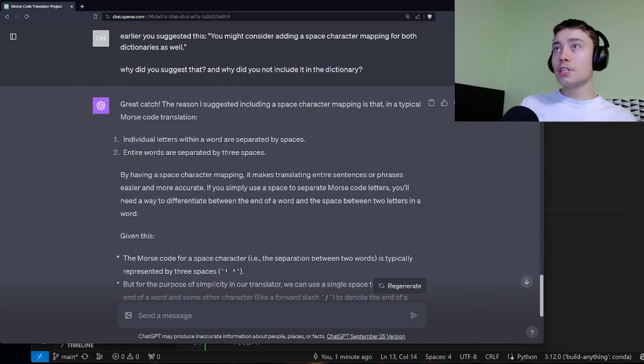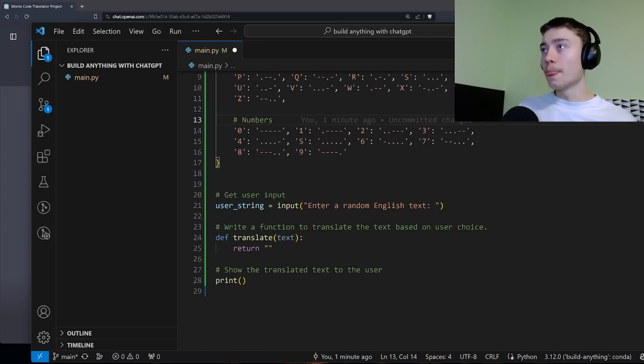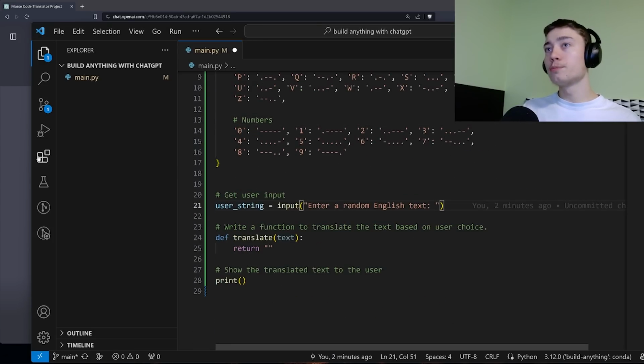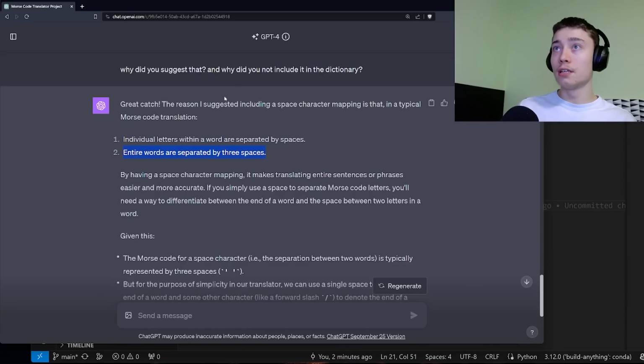So the reason I suggested adding a space character is that in a typical Morse code translation, individual letters within a word are separated by spaces. So we're taking input text from a user, which is probably going to include spaces. So we need to have that mapped. Entire words are separated by 3 spaces. Okay. I did not know that, but we can definitely program that.